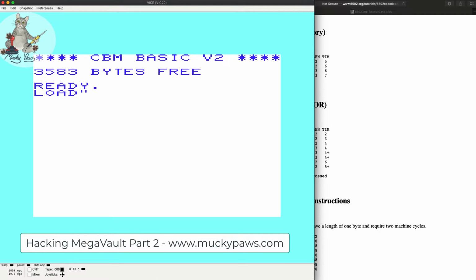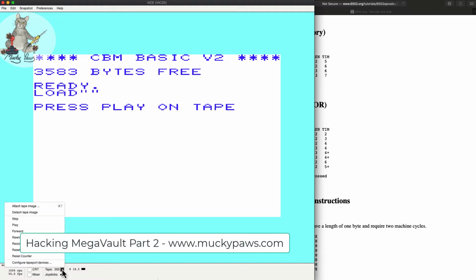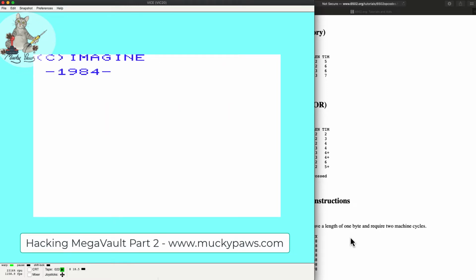Oops. And we normally just press play on tape. Obviously I'm using an emulator here, and I'm just going to speed things up a little bit so that we've got Megavolt is now loading.